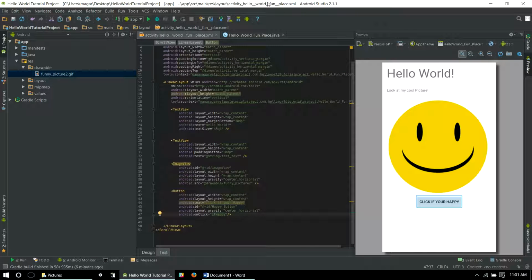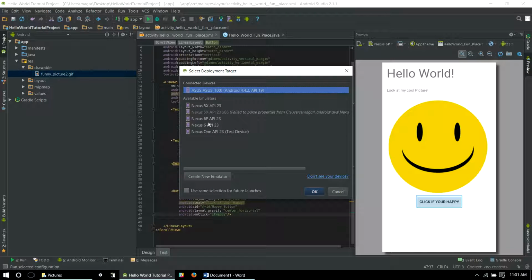So now what I'm going to do is I'm going to go back to my XML and I'm going to click play. You don't have to go back to your XML to click play, but it just gives me a sense of reliability. I'm going to click play. I'm going to select my Nexus 6P API 23. Then I'm going to click OK.